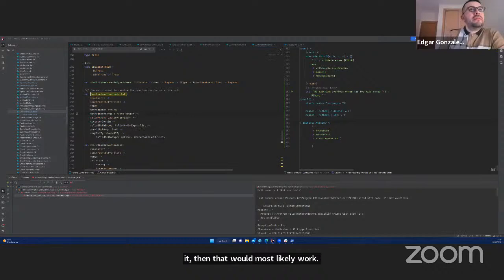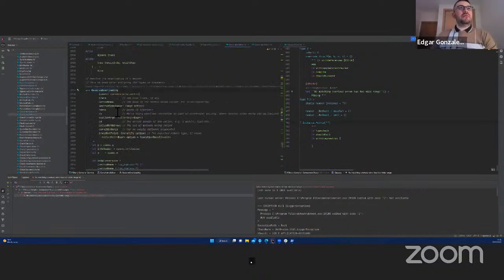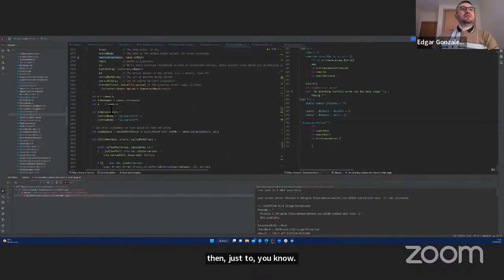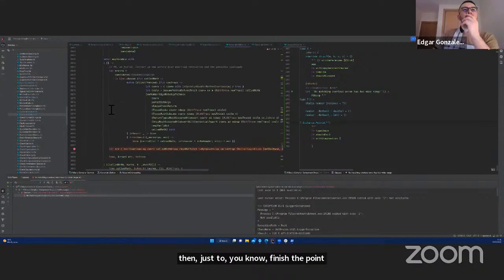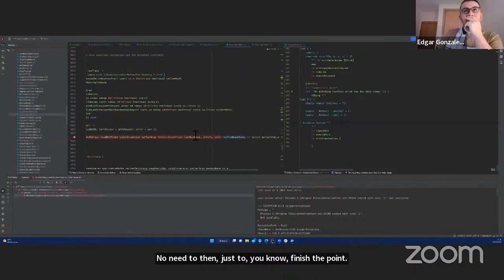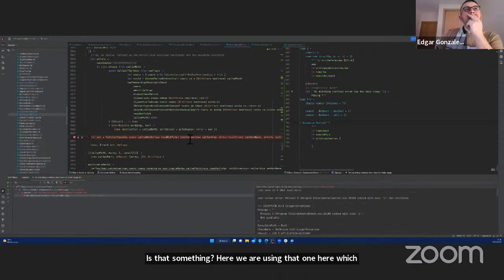Is that right? Yep, looks good. So it's happy. Now, just to finish the point, at some point here we are using that one, here, which is here. So I guess we have done it.